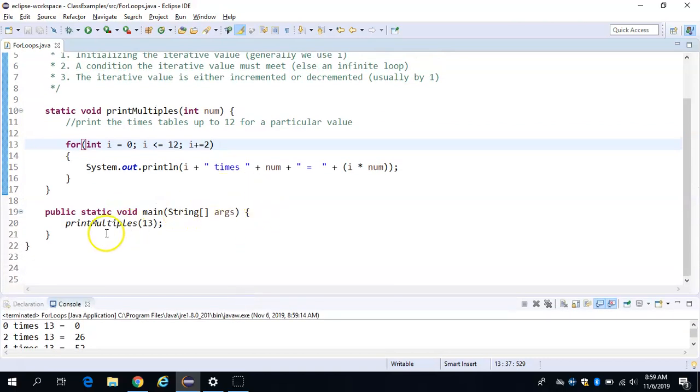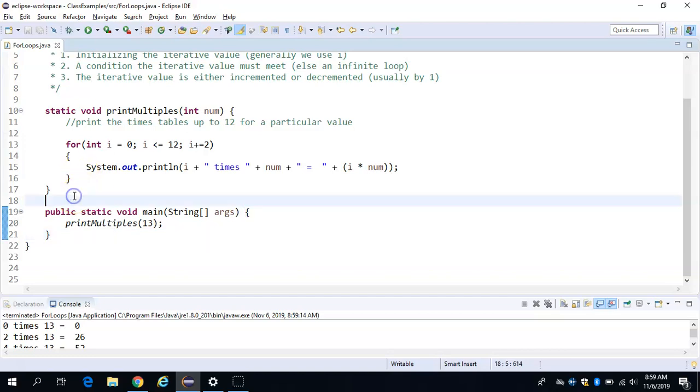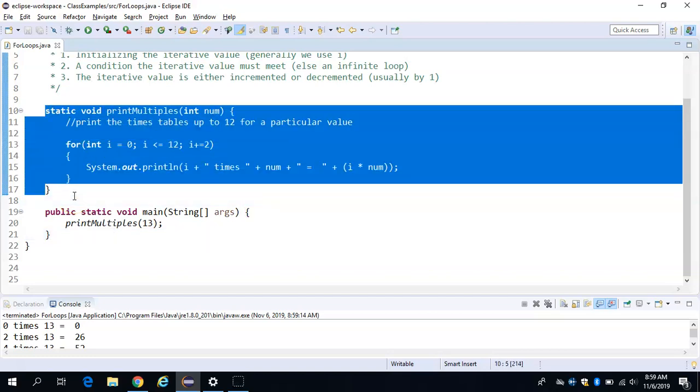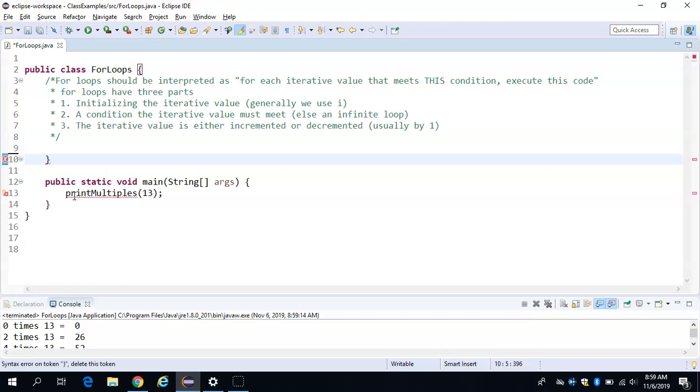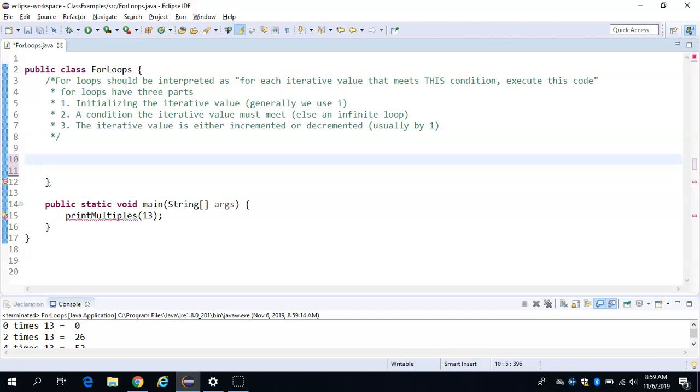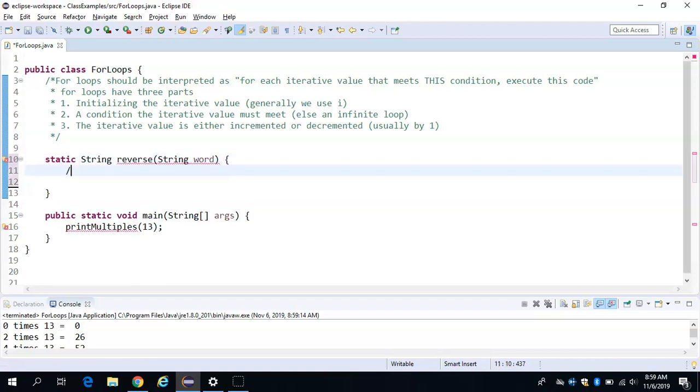A more interesting way would be to create a method that allowed us to do something useful. So we're going to delete this and say we wanted to reverse a word. You had to do this, I think, as a project. Let's go back over this. We have static string, and we'll call it reverse. It's going to take a string that we'll call word. And for this, we want it to return the word reversed.